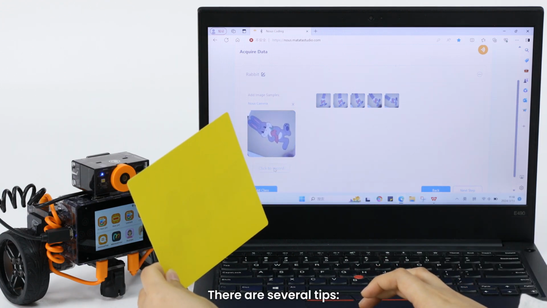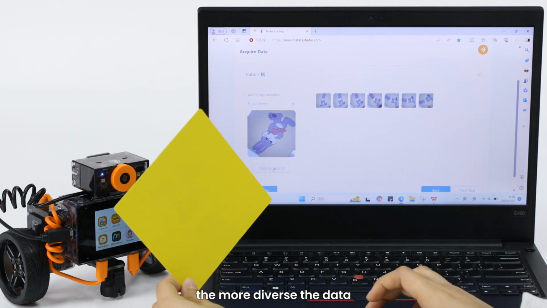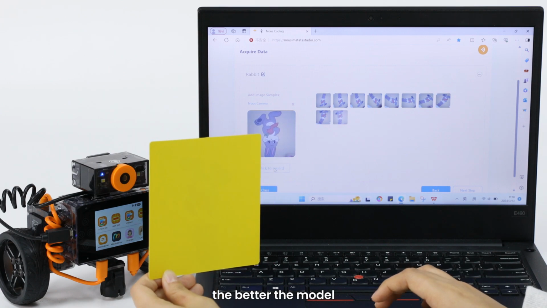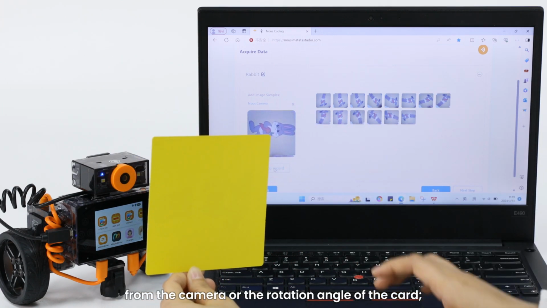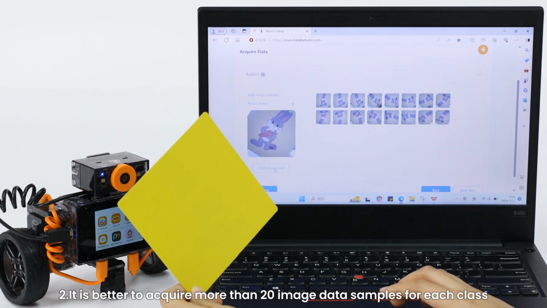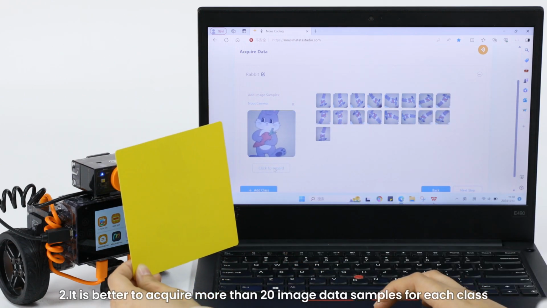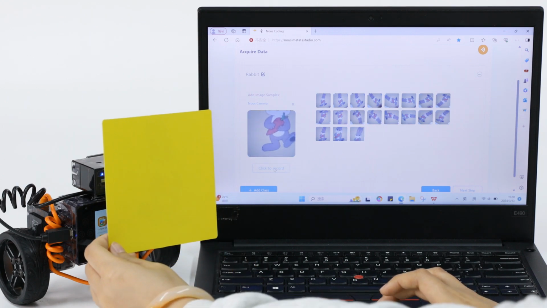There are several tips. 1. Data diversity. The more diverse the data, the better the model. We can obtain diverse data by the distance of the card from the camera or the rotation angle of the card. 2. It is better to acquire more than 20 image data samples for each class.